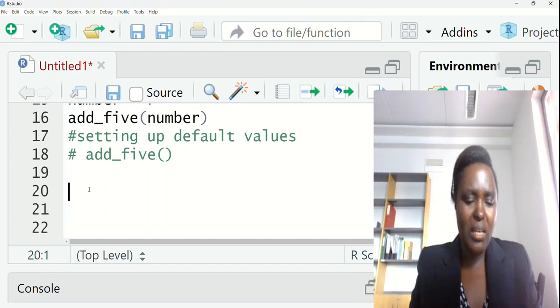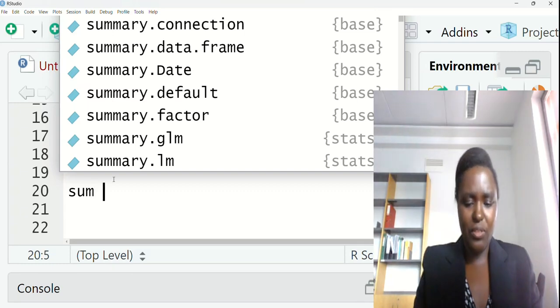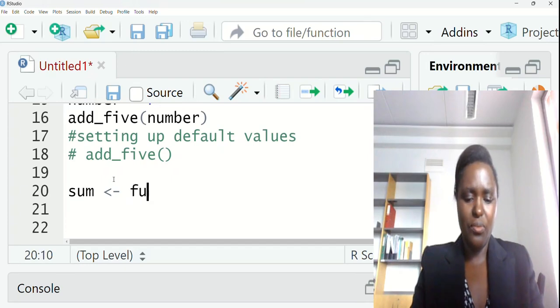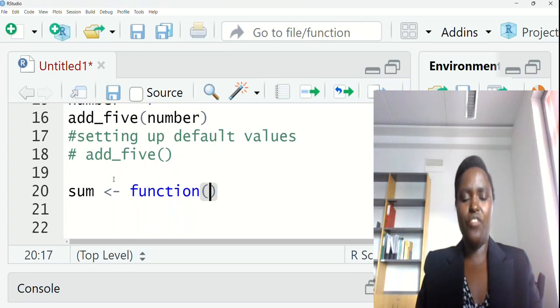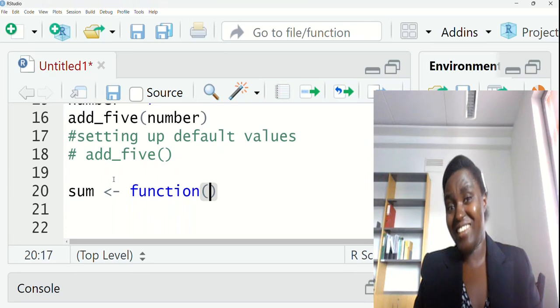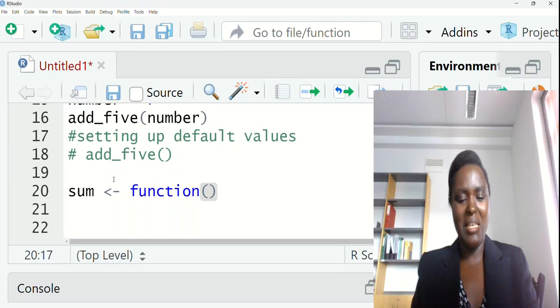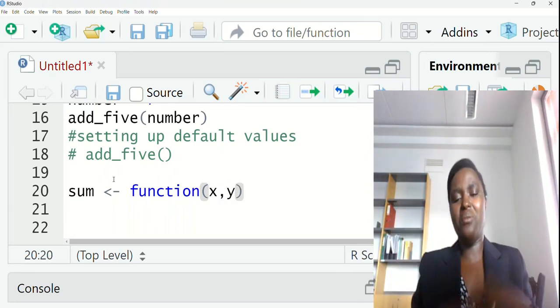Here, let's say sum. Let me call it sum. The function sum, and I want this function to compute the sum of two numbers. So what will be the ingredients, guys? What will be the inputs? The inputs will be those two numbers. Let's say x and y. We should have two numbers, x and y, or a and b.